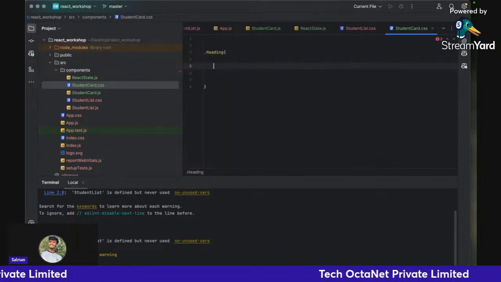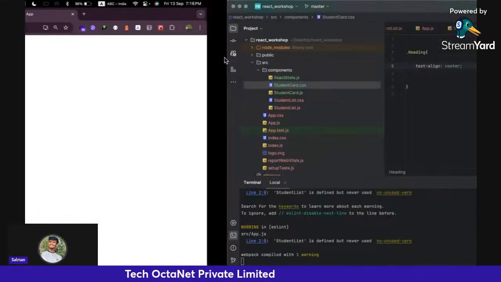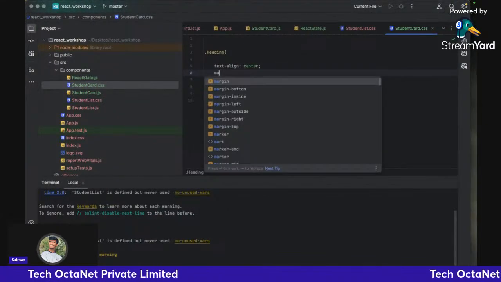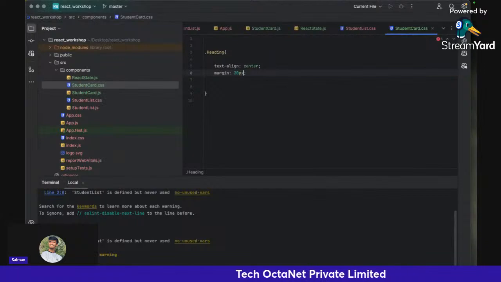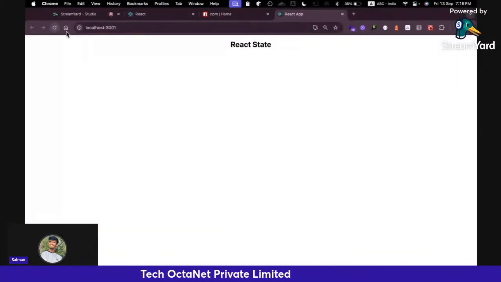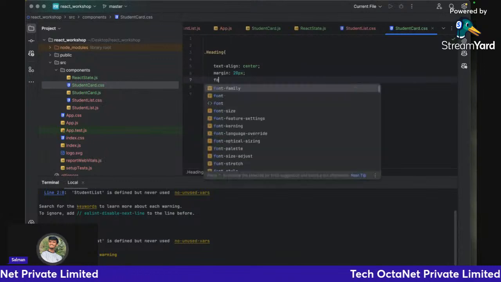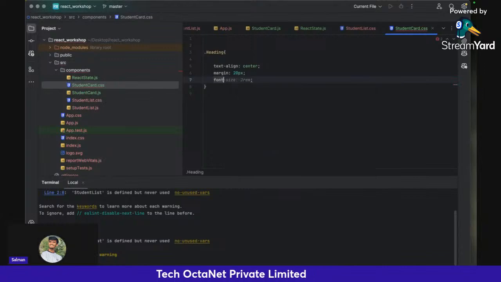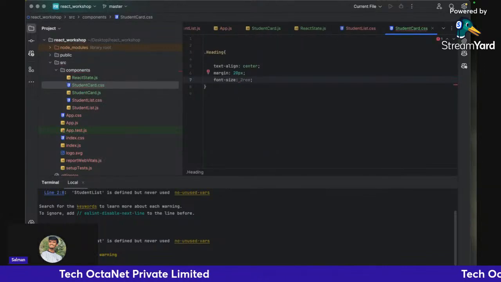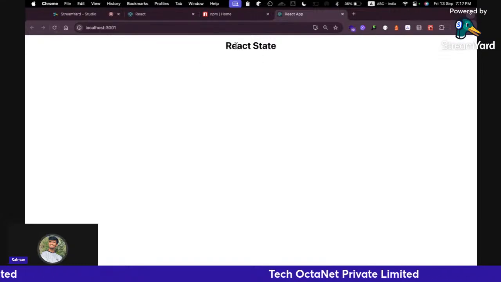I'll take the text align as center. So the text is in center right now. We'll take a little bit of margin of 20 px, so it will be a little bit on the downside only. Okay, we'll increase the font size to 40 px. Okay, now it's bigger.